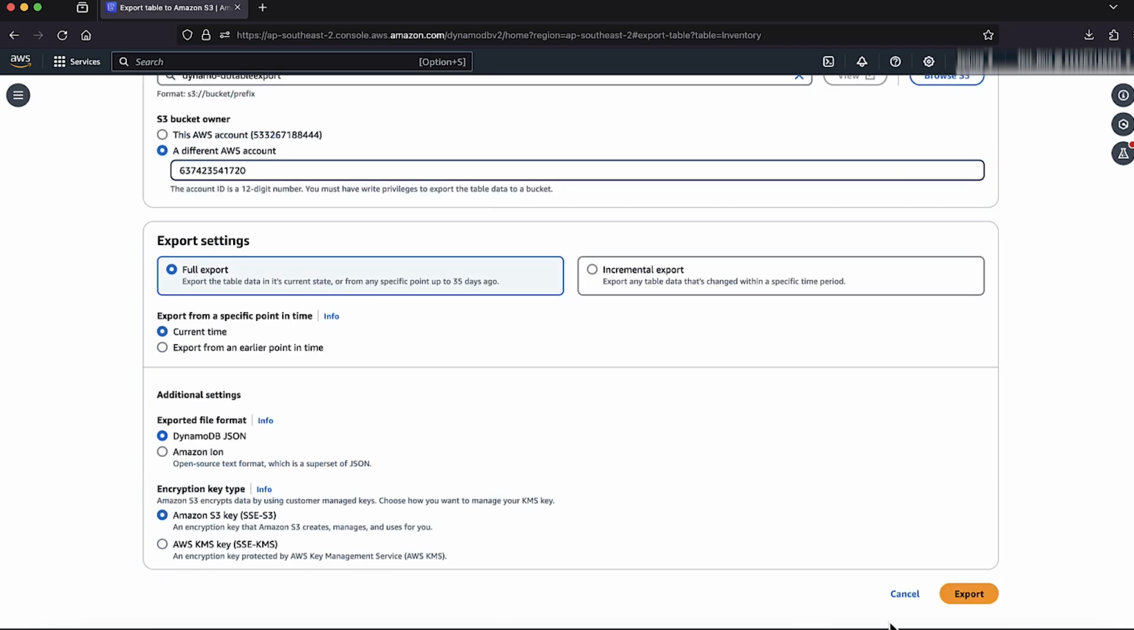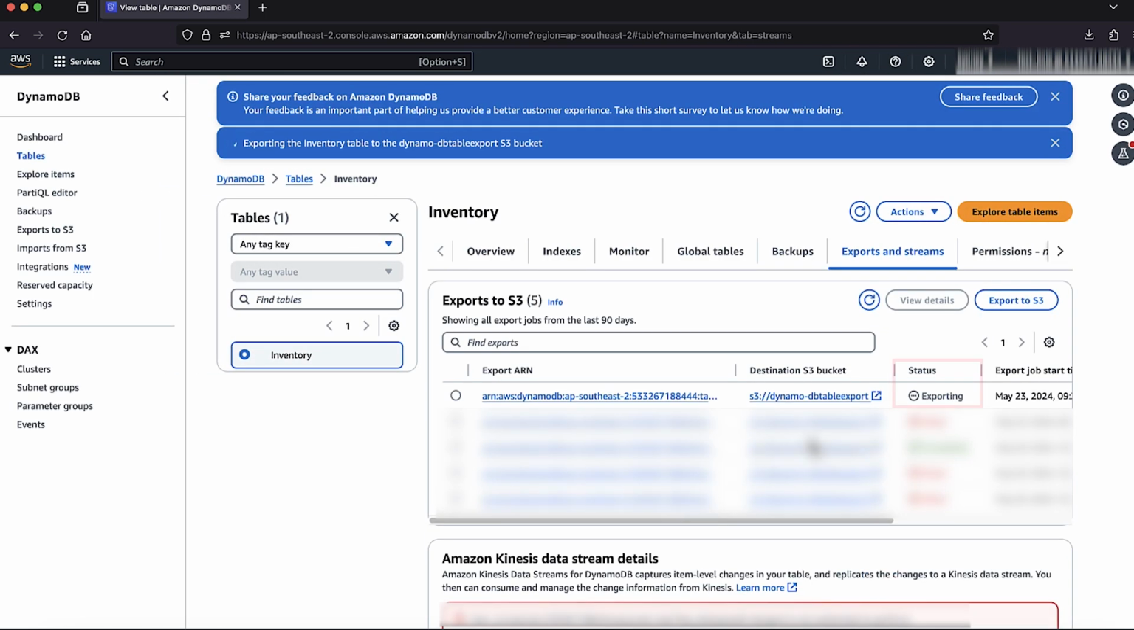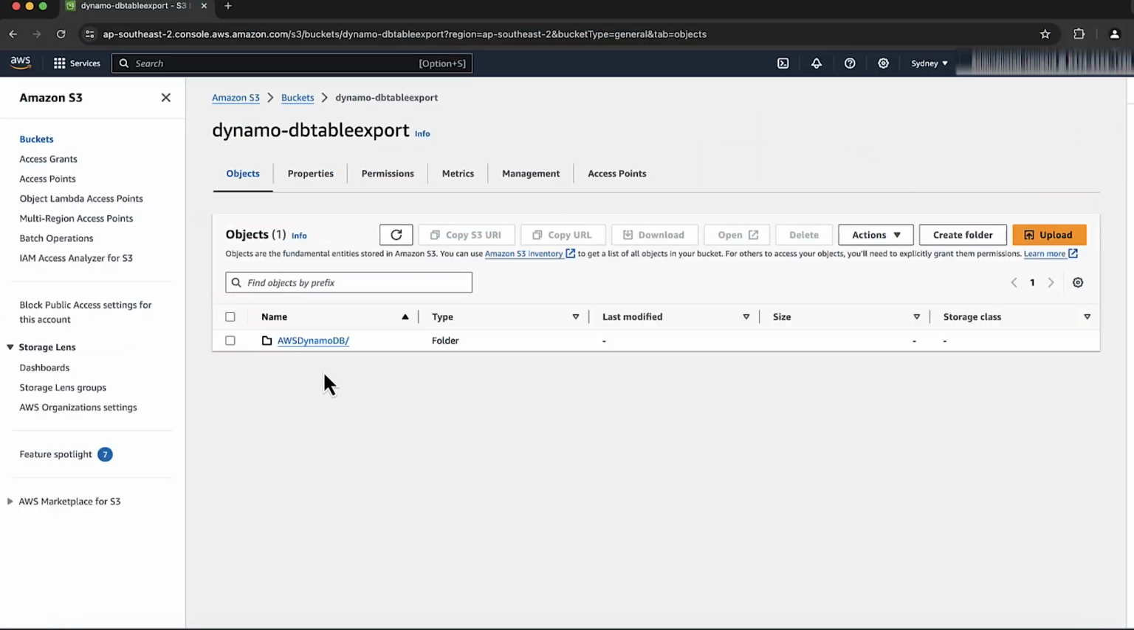Next, choose Export to confirm the export request. You can monitor the status of the export in the Exports and streams tab. After the export process completes, you will find a new AWSDynamoDB folder in your S3 bucket and a subfolder that corresponds to the export ID. This is what the content of the subfolder looks like.